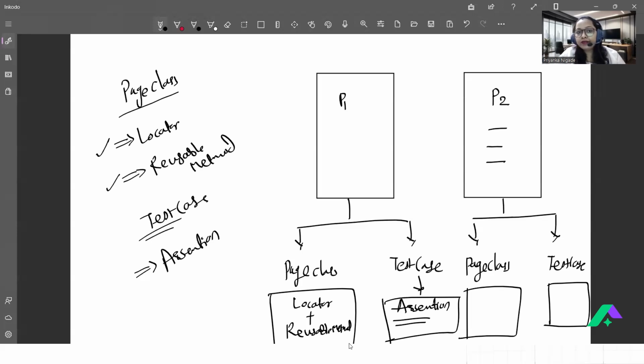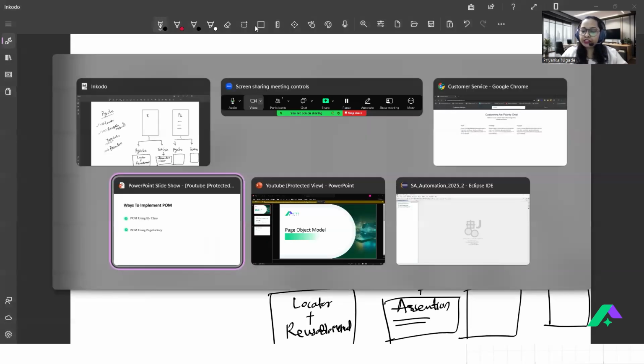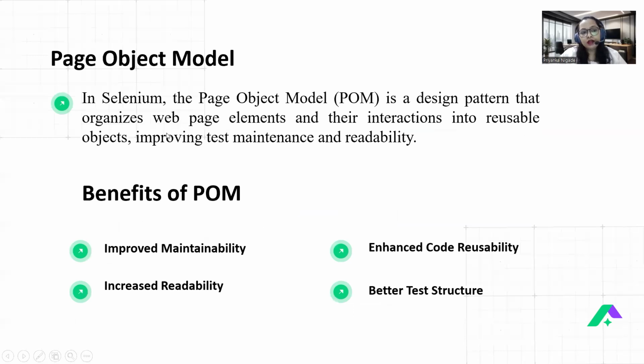So very first, practically, let me show you what happens if you maintain everything in one class, how the code looks. And then how we can implement all the object-oriented principles using the page object model design pattern. So coming to the main part, when it comes to automation, what is page object model? Guys, in Selenium, this is a design pattern which will help you organize your web page elements and their interactions into a separate class, which is the page class. And you can maintain your test case separately.